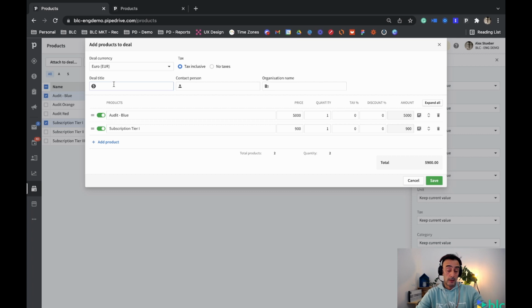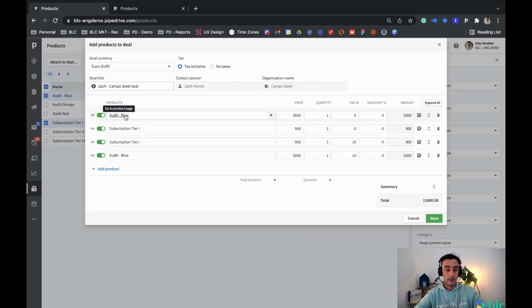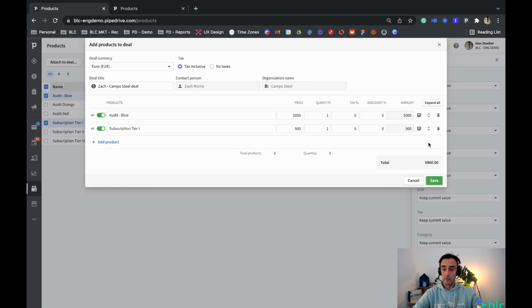Let's say I kind of know it's campus. So that's the one. So Zach, campus deal. Okay, I want to add the blue audit subscription tier 1. I already had some products in this deal, so of course it's going to appear already in here. But I could also just remove them, remove, if I added one by mistake. And here I could say, let's say subscriptions, I need 3, and Pipedrive will calculate that directly in here.